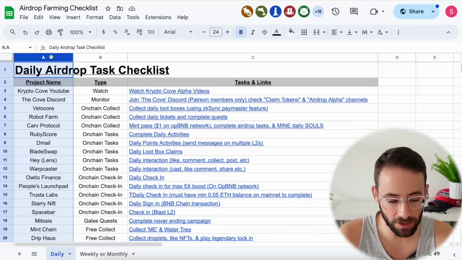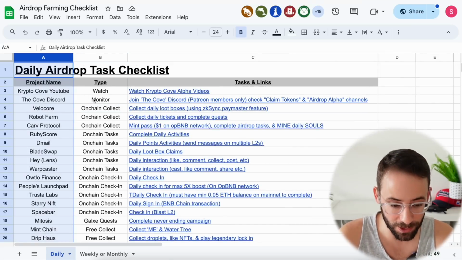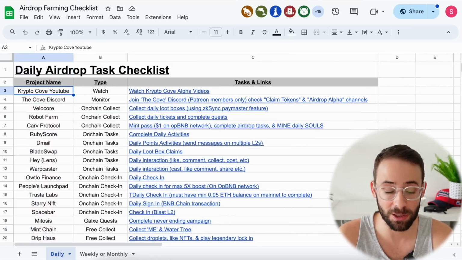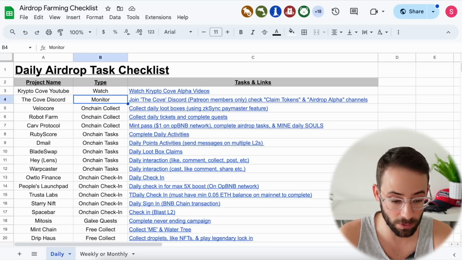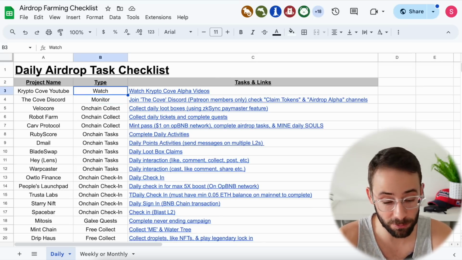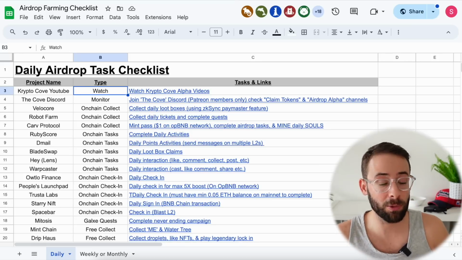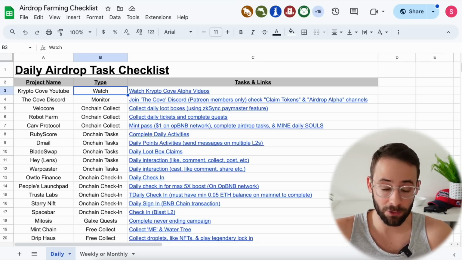So in column A, that is the name of the project. Now, the first two items on the list obviously are a little cheeky plug for my YouTube channel and the Discord, but I feel like if you watch my YouTube videos on a daily basis, you'll probably have a decent idea of what the big airdrop metas are.